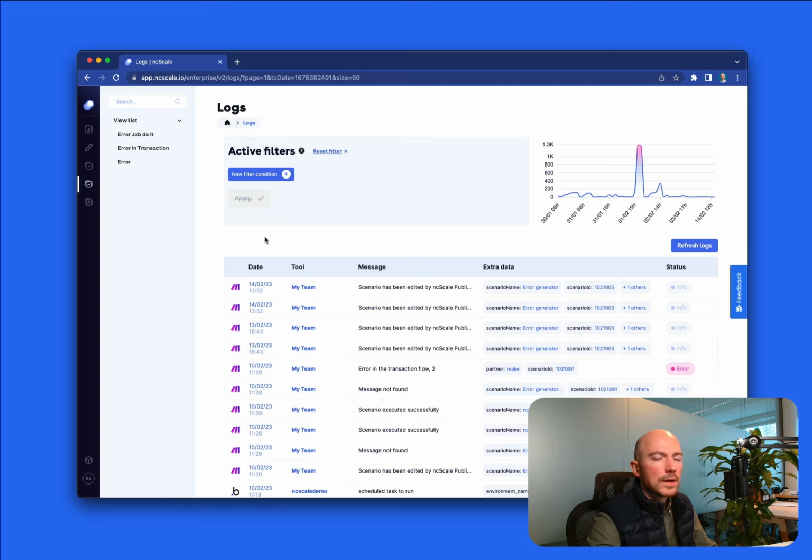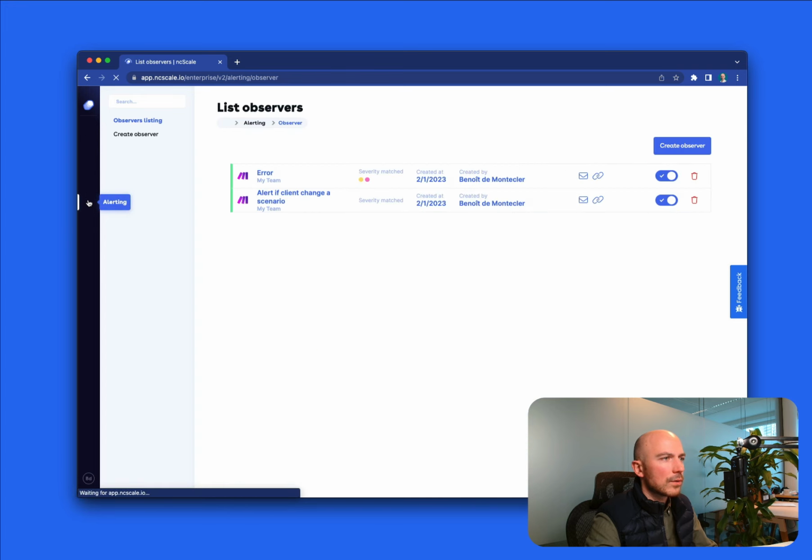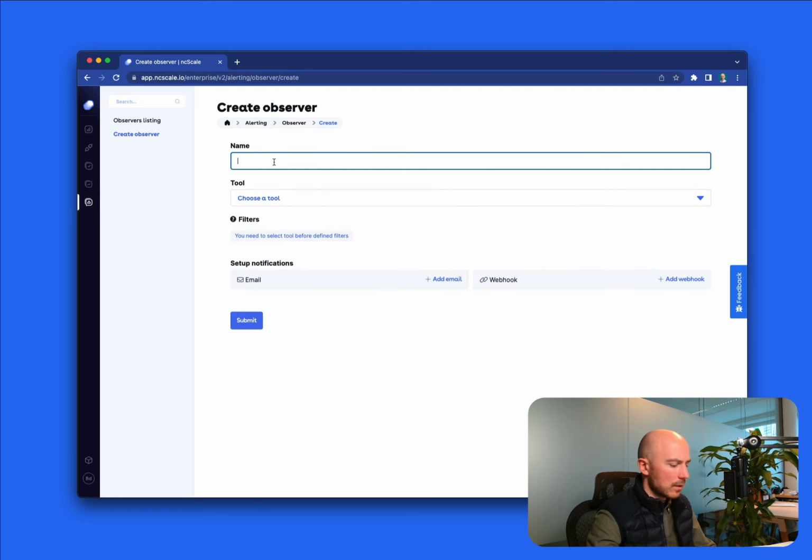And now, thanks to these logs, you can create some alerts. You need to go to the alerting tab and then create an observer. I want to have an alert, for example, as soon as there is a timeout in a backend workflow or in my Bubble logs.